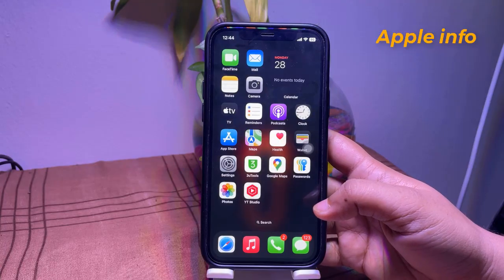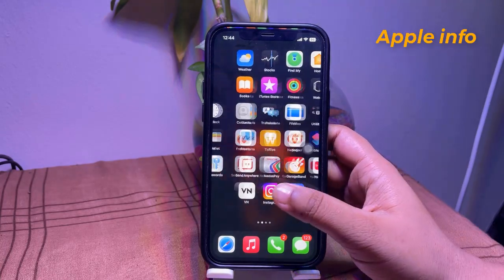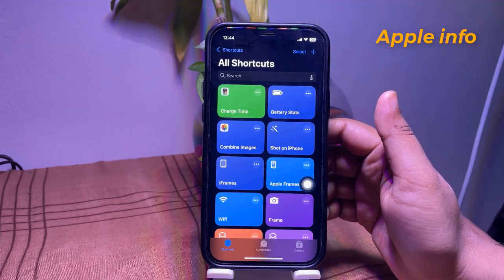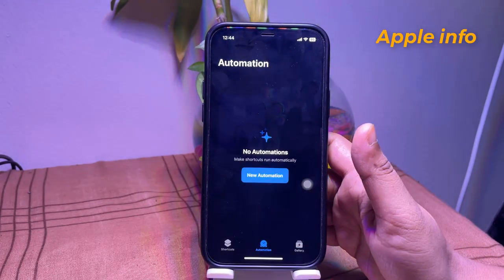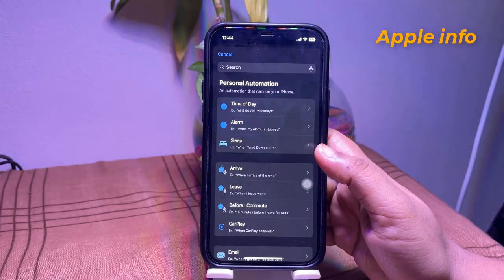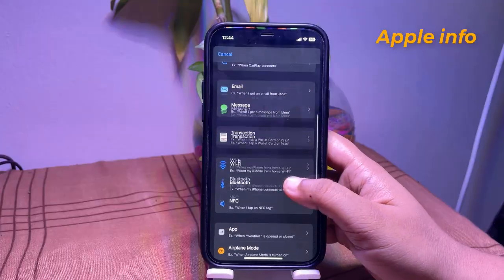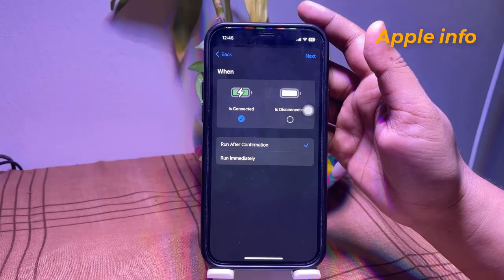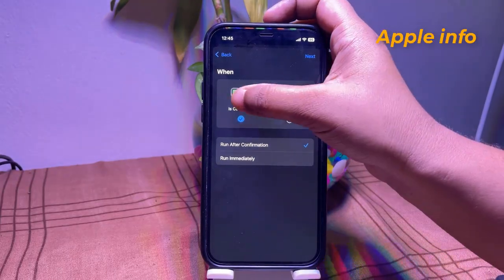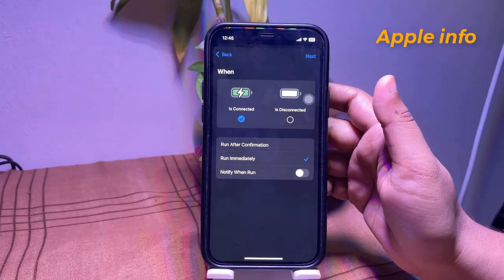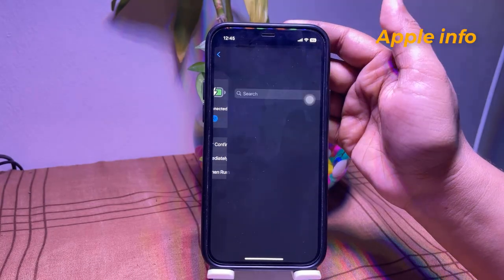First, go to the Shortcuts app on our iPhone. Next, click on Automation below. Click on New Automation. Here, scroll down and tap on Charger. Make sure Is Connected is selected. Select Run Immediately. Tap on Next.